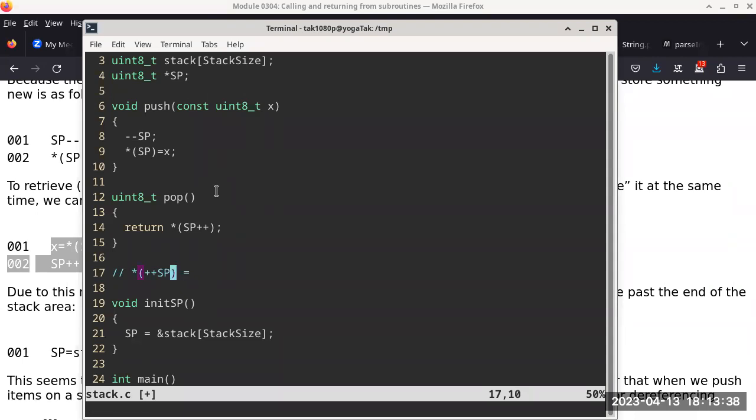Okay, so you're basically saying it is the same as this, right? Yeah, so this is basically the same thing as two different statements. It is the same thing as first incrementing the stack pointer, then you dereference where the stack pointer is pointing to.